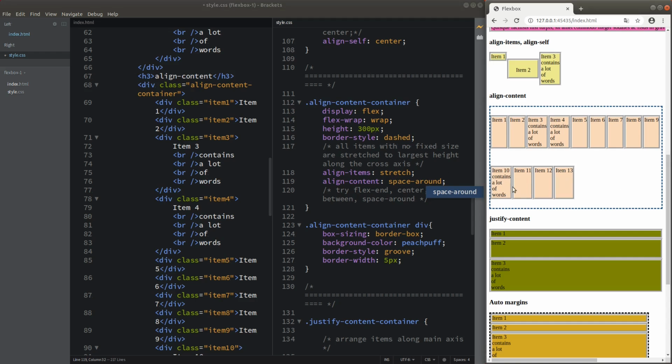When we use space around instead of space between, you can see that there is also some space between the top container and the top items. Also, we can see some space between the bottom container and the bottom items. So these spaces are calculated by finding out the total height of the items together with the total height of the container, and then we evenly distribute the available space along the cross-axis.